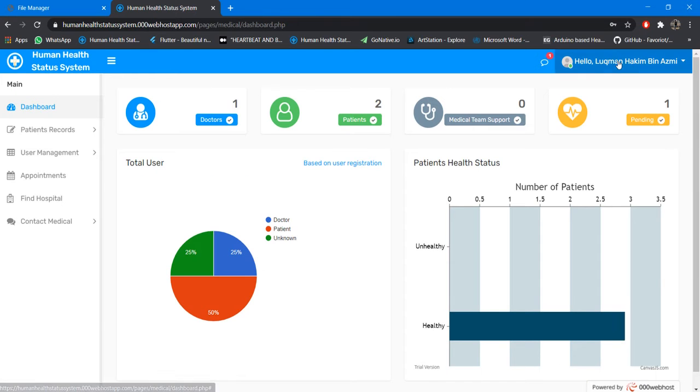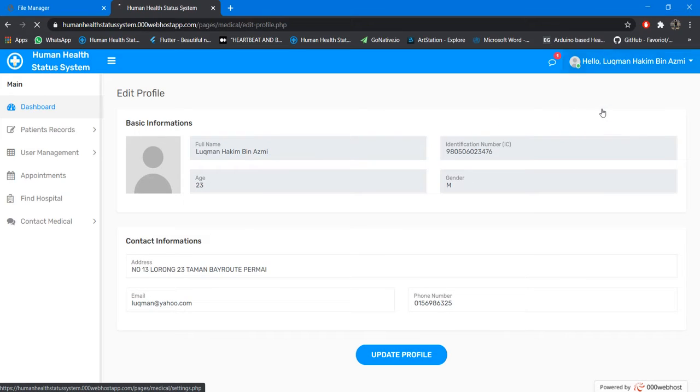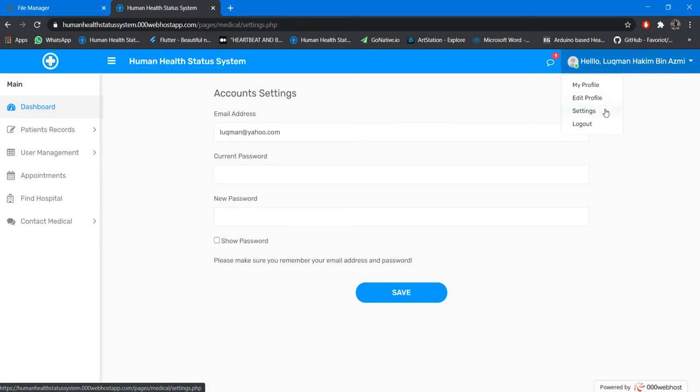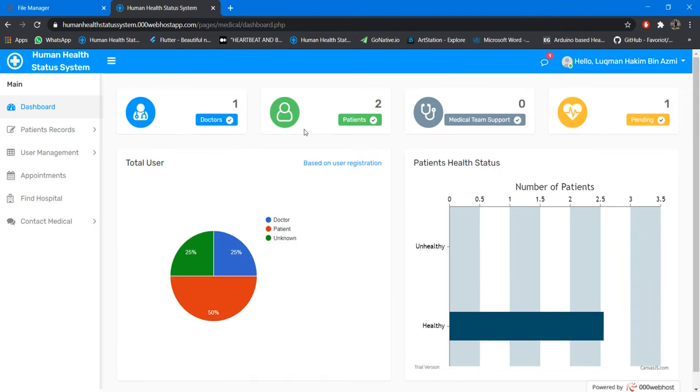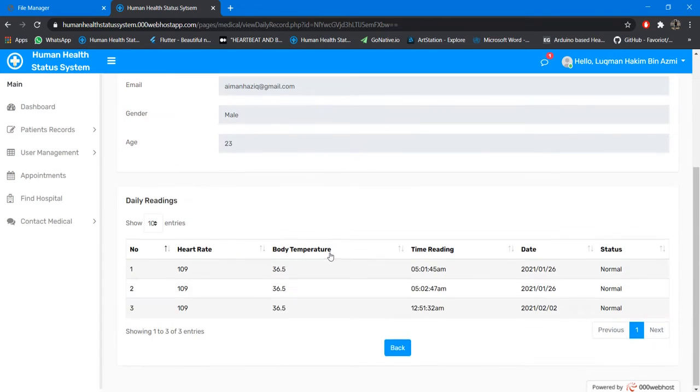Okay, then click login, and then here is just a briefing about the profile. Here is to edit the profile. Here is to update their passwords. Okay, so this is the dashboard for the medical teams. Here is the daily record for all the patients taking readings every day. So here is for them to watch every reading made by the patient. So here's the body temperature, and here is the heart rate measured by the patient.